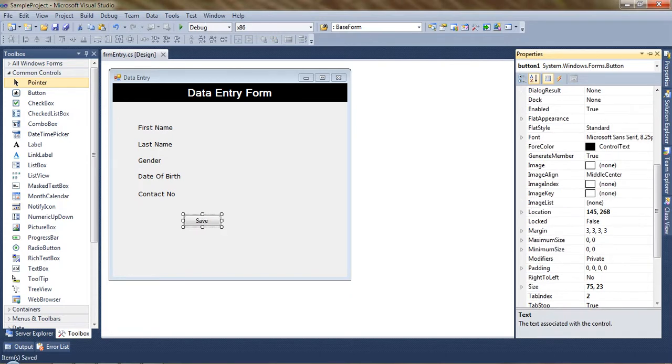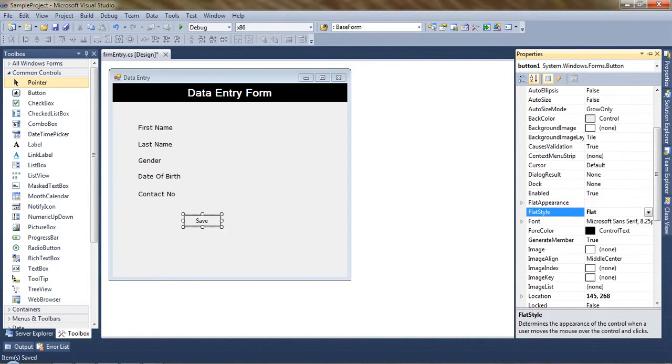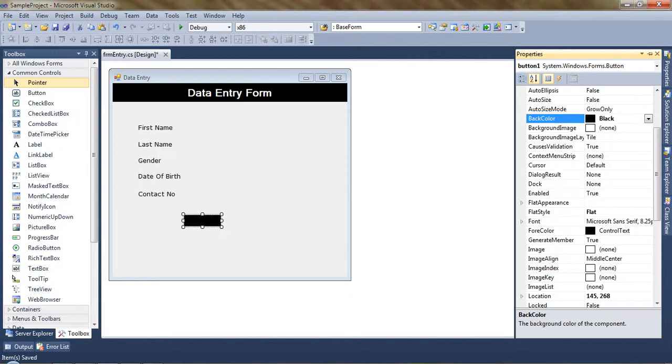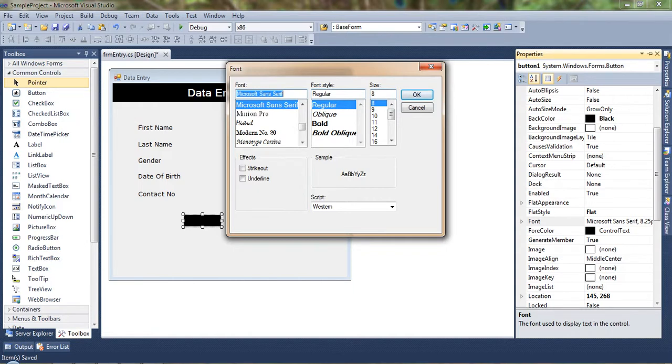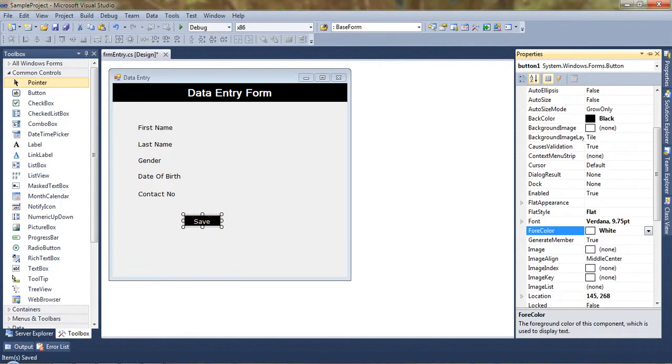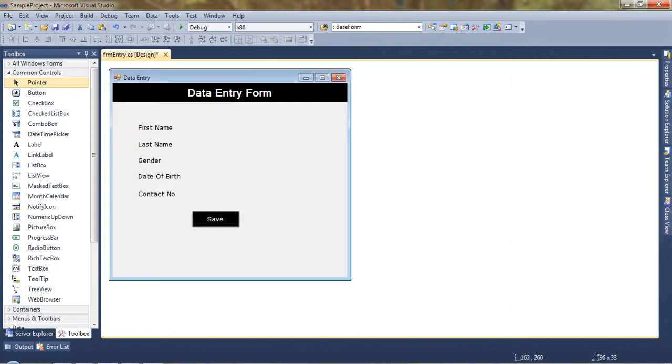So on click of the save button I will save the data. I will change the button flat appearance to flat. We'll change the back color to black. We'll change the font to Verdana 10. We'll change the font color to white. So this is the button.